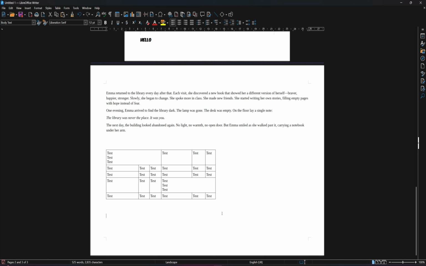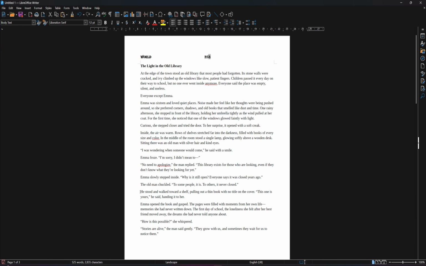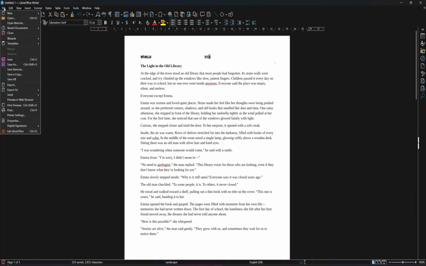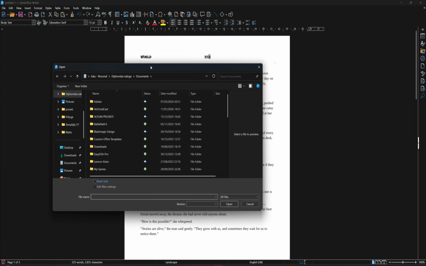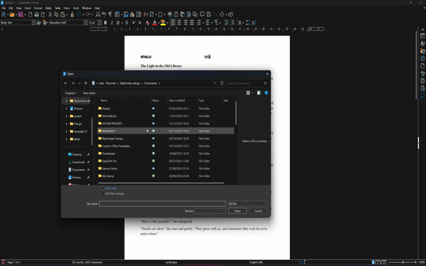In today's video, I will be showing you how you can open DOCX in LibreOffice Writer. Straightforward, let's go. So what you want to do is go right here to the file at the top bar and click open. This search window will open up. Now you need to know where you have these DOCX files.